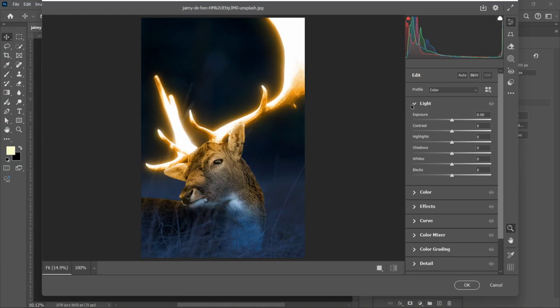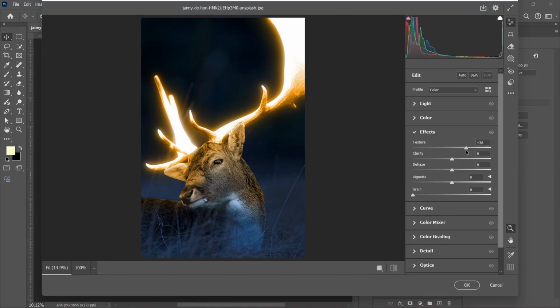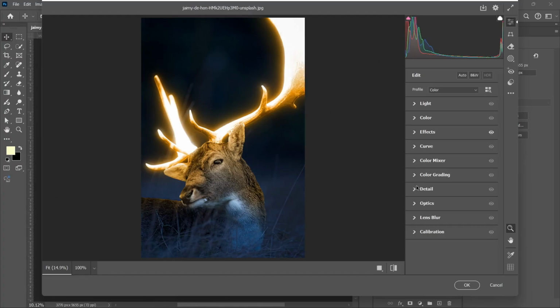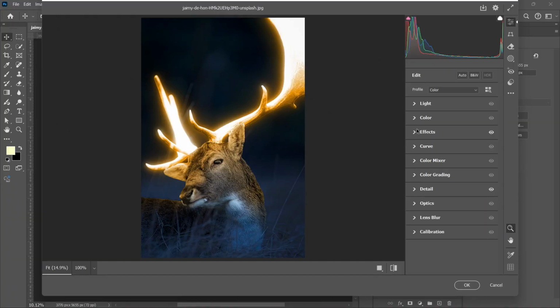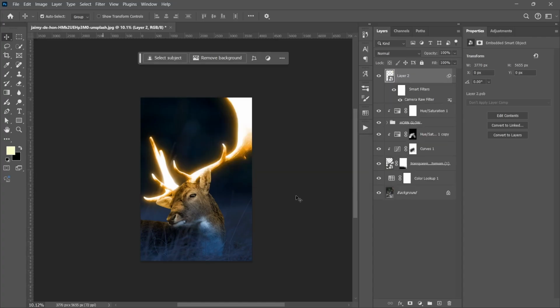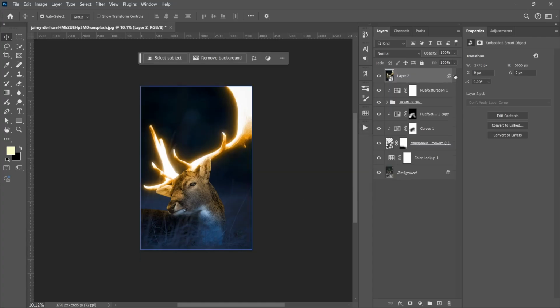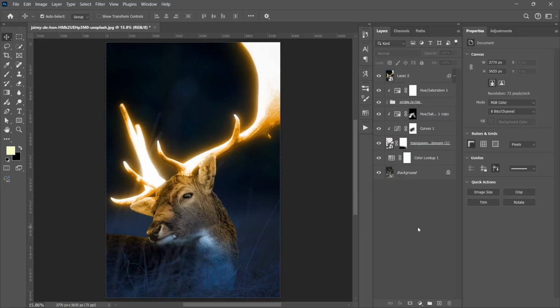I think I'll just leave light for now. I'll go to effects, increase the texture, increase the grain, reduce the vignette a little bit, and increase the sharpening. Alright, so now I'll leave it at that. And as simple as that, we have edited this photo. So that's how I achieved it.